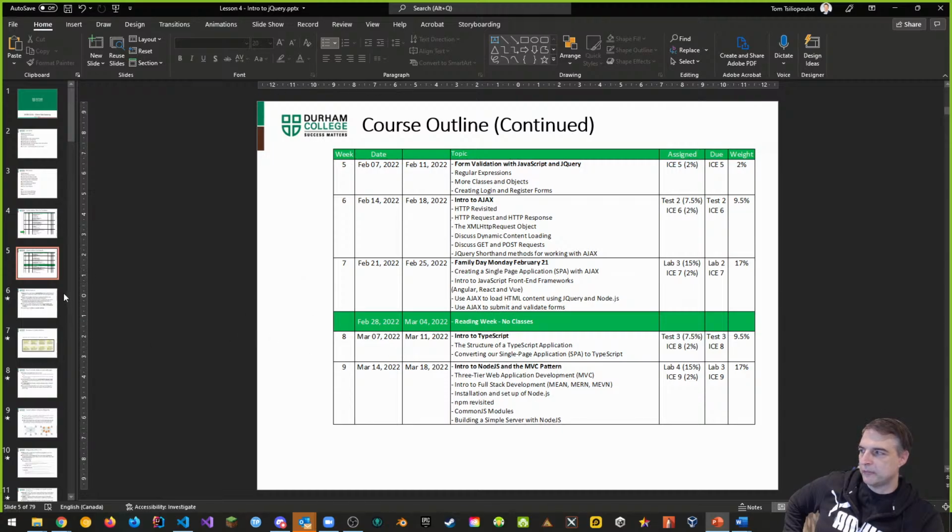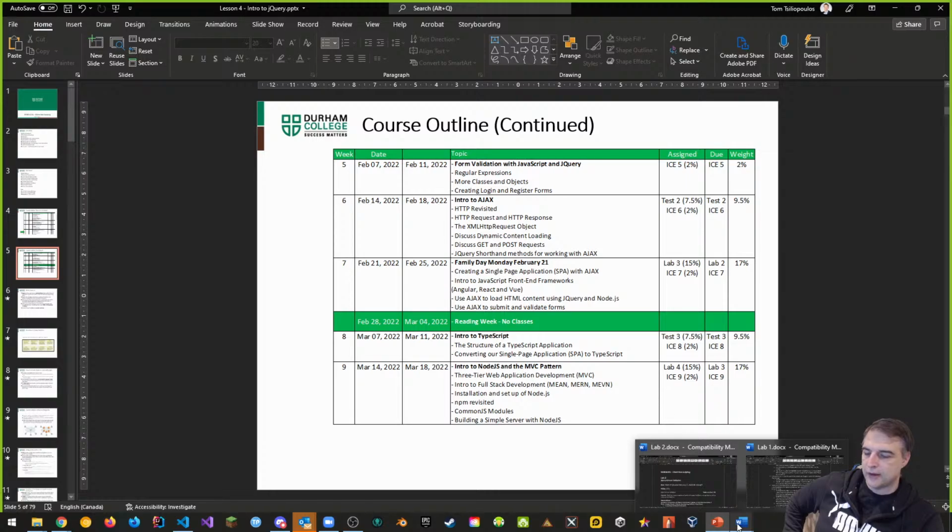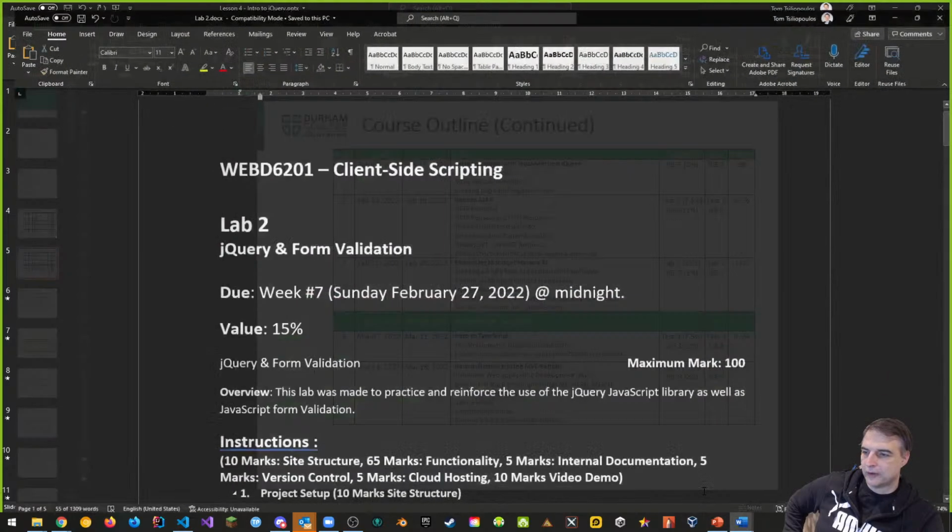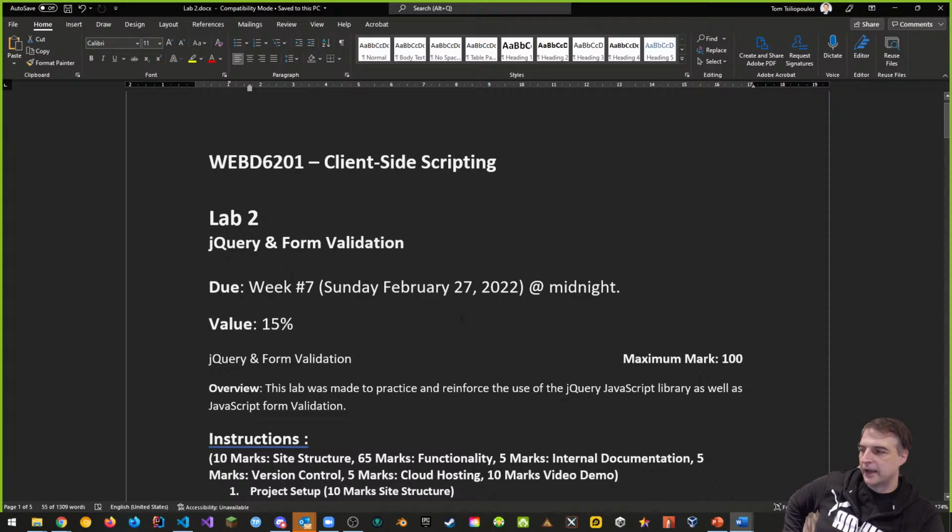So before we get into the meat and bones of what we're talking about today, let's talk about Lab 2 first, and then I'll come back to Lab 1. Let's go to Lab 2. So Lab 2, again, is due week 7, Sunday, February the 27th, 2022 at midnight. Sounds like it's far away, but actually not that far, believe it or not. It's 15% of your final grade, just like Lab 1.